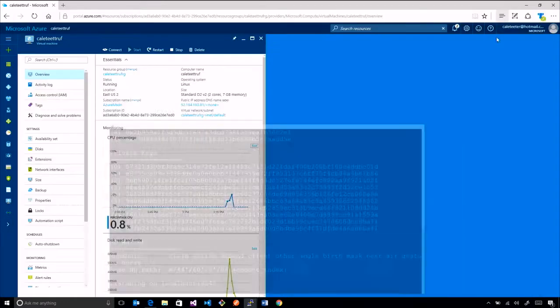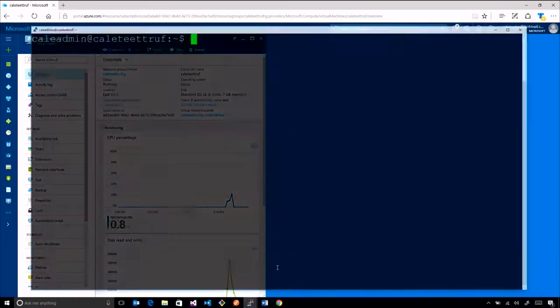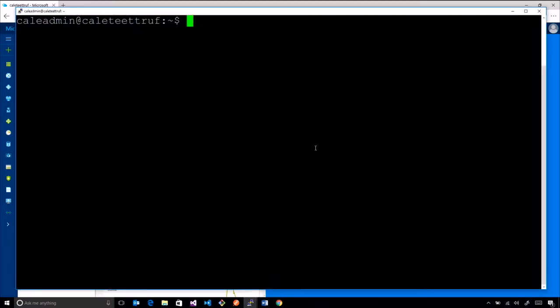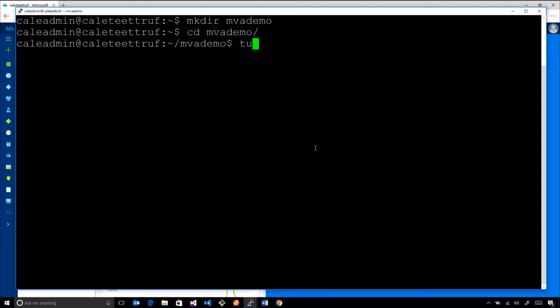So if we come over to Truffle, and I'm just bringing up another SSH into the same box, all I need to do to start working with this is make a directory, and we'll call this the MVA demo. Then we'll go into that directory and run truffle init. Very much like anything in Node.js, we do a lot of inits. Truffle's built heavily on Node. It creates scaffolding for us.